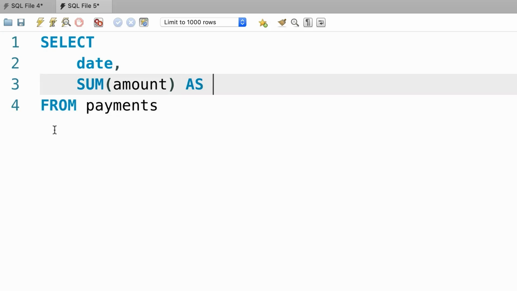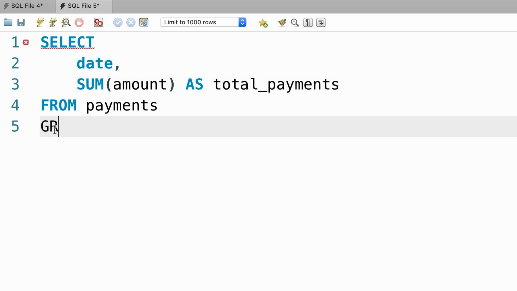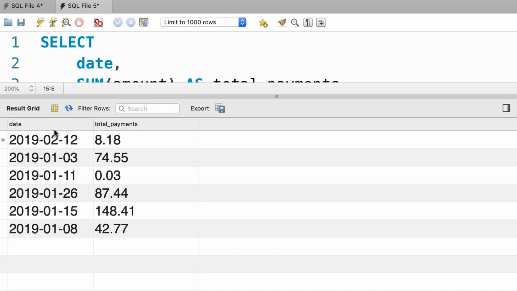Now, let's give this an alias like total payments, and finally group our data by the date column. Let's execute the query. This is what we get. So we have solved almost half of the problem. Now, as you can see, our data is not sorted by the date column. So the next thing I want to do is to sort the data by the date column.